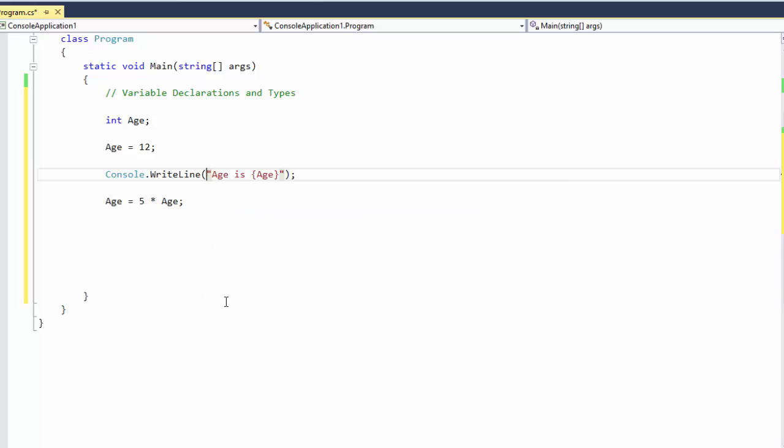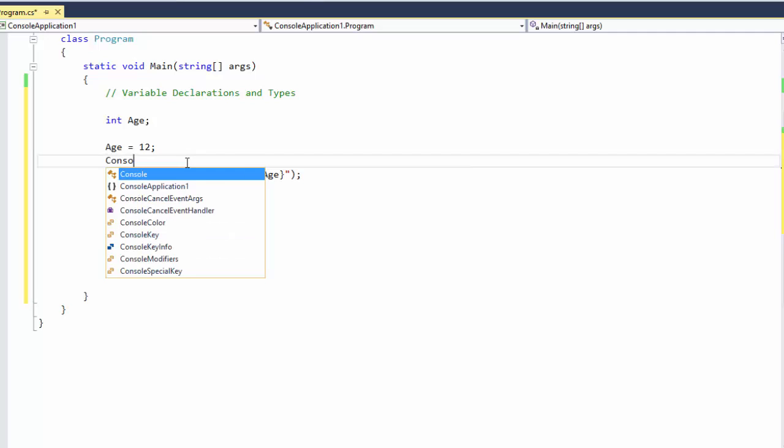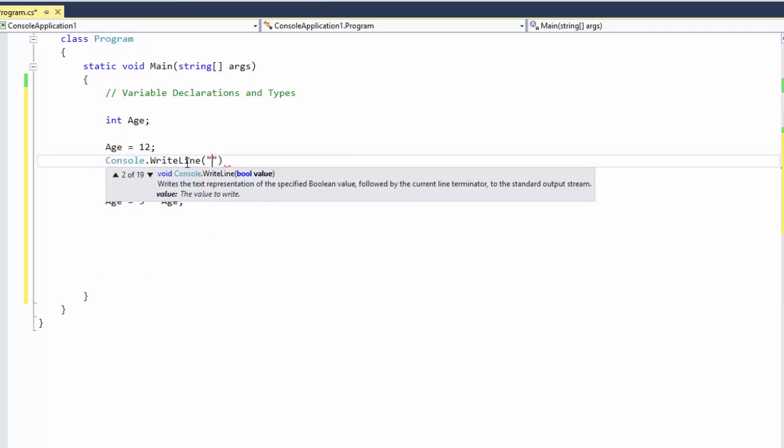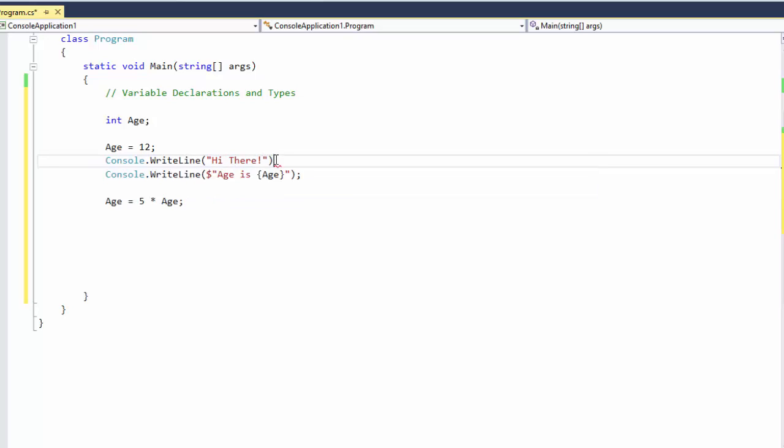This way makes a lot more sense, and I really like the change they made. And I have to tell it this is an interpolated string, so I have to put that $ sign in front of it. I don't always have to do that. For example, I could write out console.writeline "hi there", and I don't, because it's not an interpolated string, because there's nothing being placed inside these curly braces, I don't have to put that $ sign out in front of it.